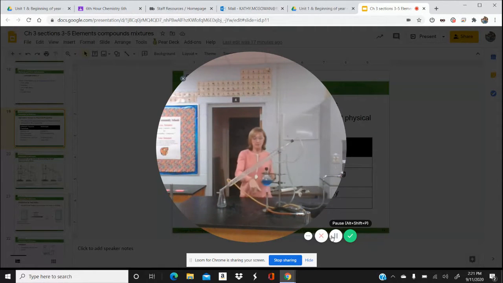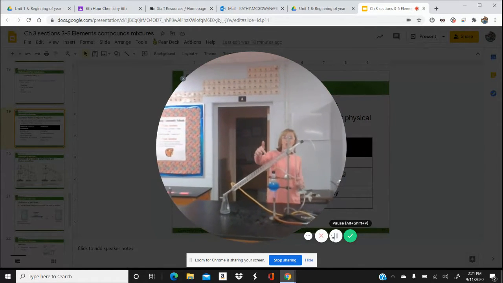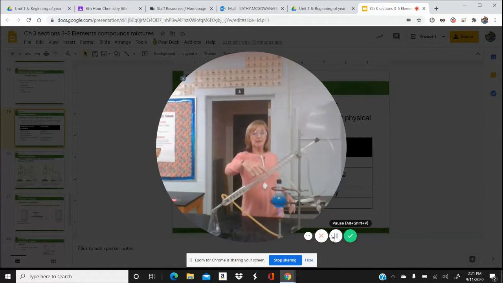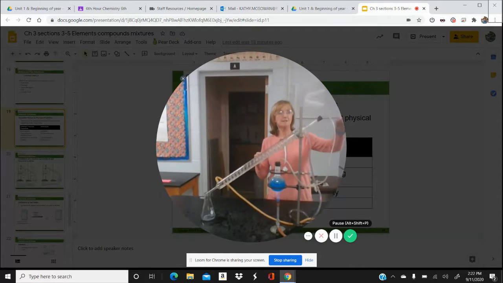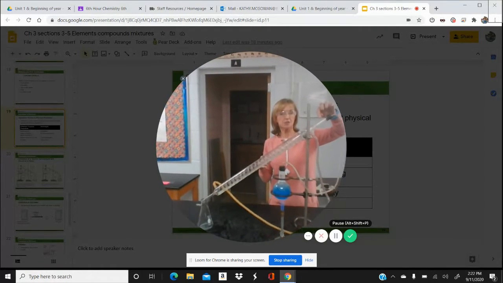So here I have the Bunsen burner, and it is heating up our blue Kool-Aid. And the blue Kool-Aid is starting to boil. So what's happening is the water is evaporating faster than the sugar, and you can see it's boiling pretty good here. And as the water evaporates, it goes through the distiller tube.